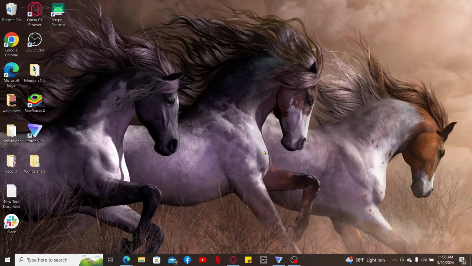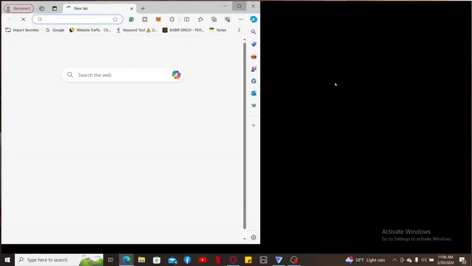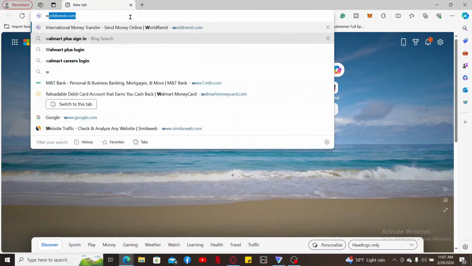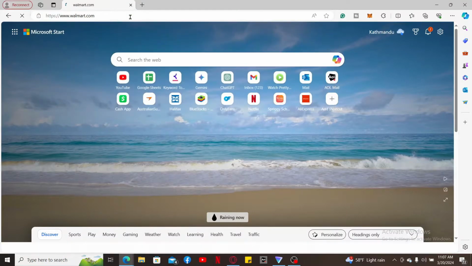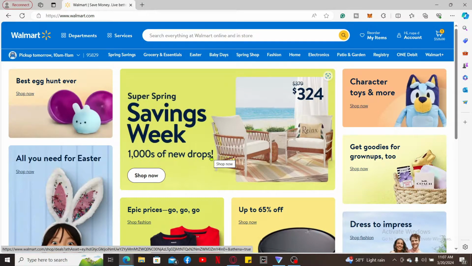First of all, open a web browser of your choice. Now go to the URL box and type in walmart.com and search. You will now end up in the official site for Walmart. Make sure to log into your account by entering your correct credentials.